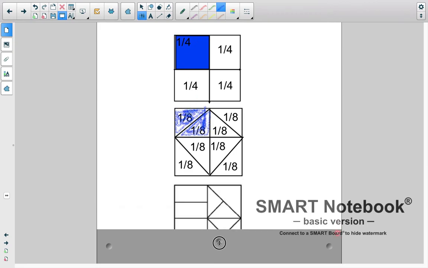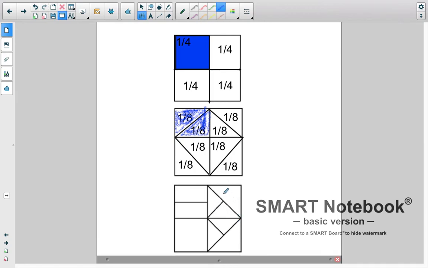Now let's look again at our original shape. Let's look at this piece. If I color in 2 of these, right here, I get that same exact shape. Remember, 2/8 is equivalent to 1/4. So this is showing me 1/4 in this shape right here. All right, let's look at it again.